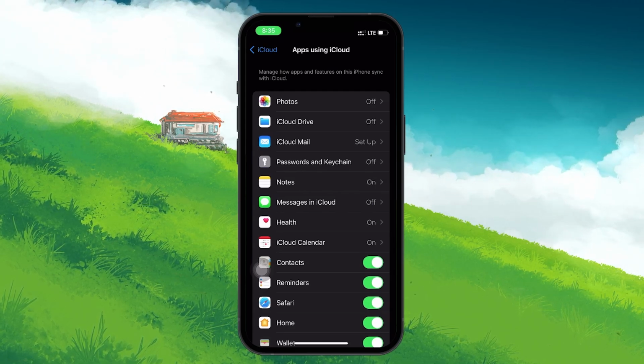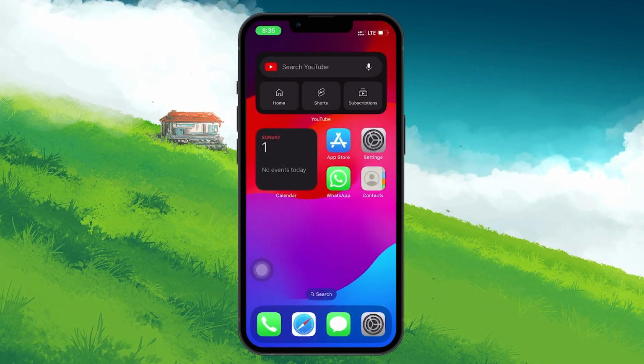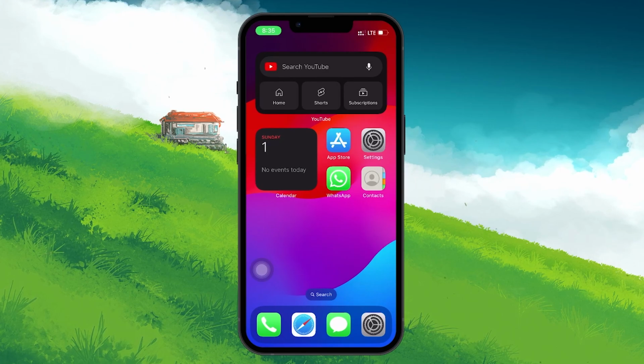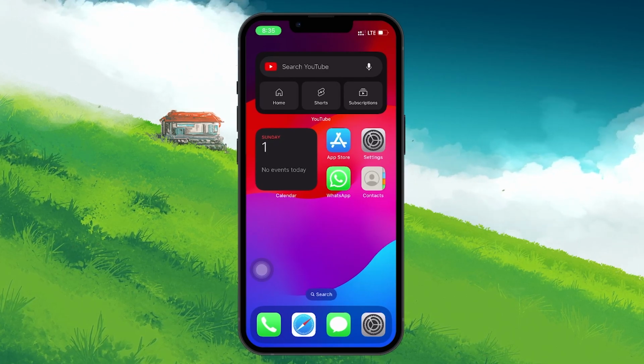If your contacts are still not showing up in WhatsApp after this, it's possible that there's a syncing issue with iCloud, and you may need to refresh your contacts by toggling this setting off and on again.